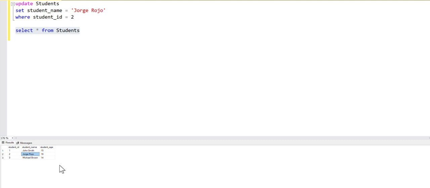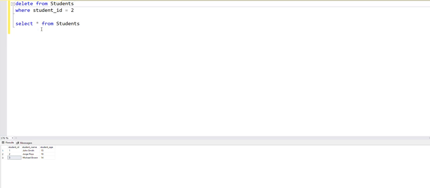And let's say that for testing purposes we want to remove this Michael Brown. That's the ID number 3. So let's work on this. Delete from students where student ID is equal to 3.